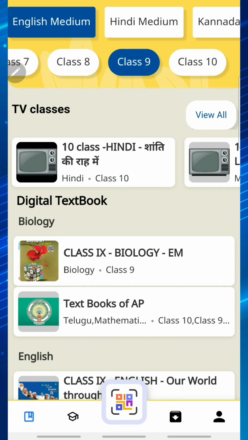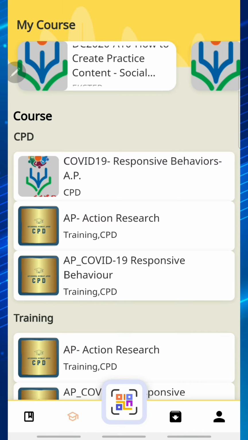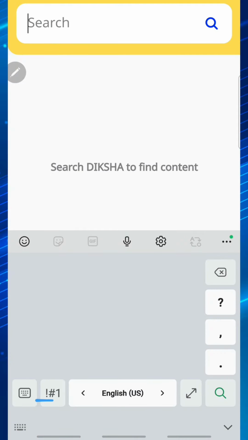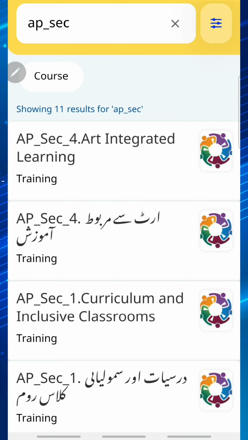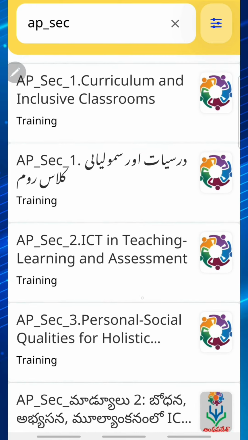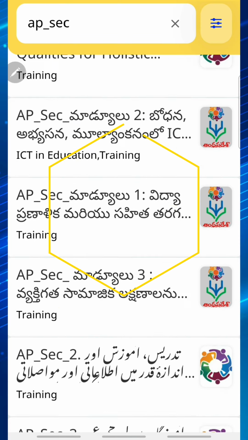Here you can see the classes, courses, details, everything. So what we have to do is attempt the courses. So downside you can see this is the course icon. Press that one. So it will open like this. In that, press the search button. So when you search, type AP_SEC, AP hyphen underscore. So when you type that one, all the courses will be listed like this, and the courses will be in different languages. Whichever is your preferred language, you can select that one.